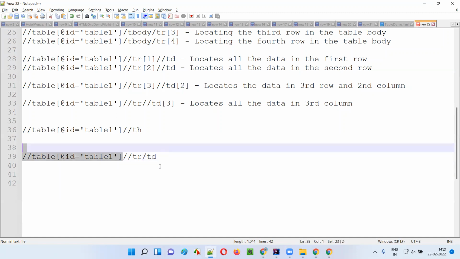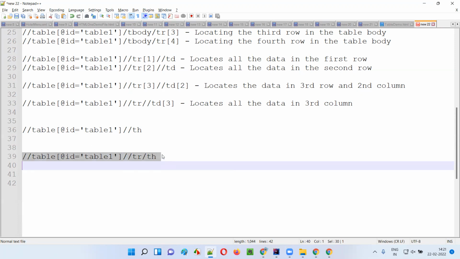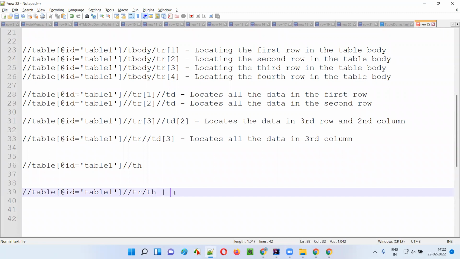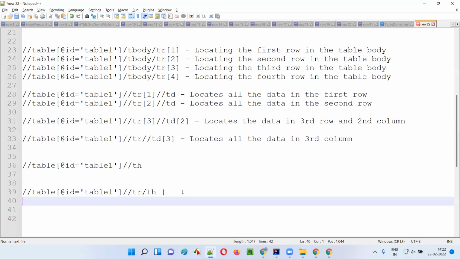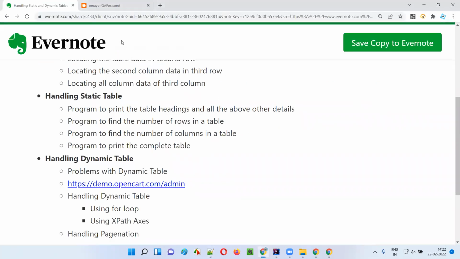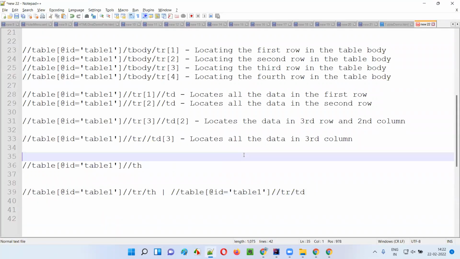So what I can do, guys? Here I'll give th, and it will get all the table headings only. I'll give a pipe symbol here. I'll copy the same portion, and this side I'll give td. So let's give this XPath expression, paste it here, and see how many things it is locating first. Total 15 elements, 3 headings and 12 data. 3 headings and 12 data is equal to 15. You see, this XPath expression is locating that.